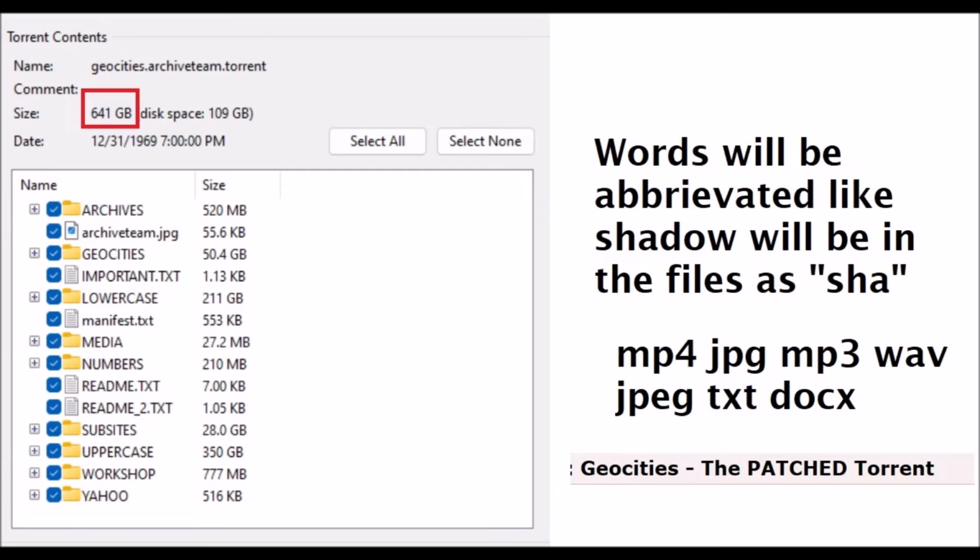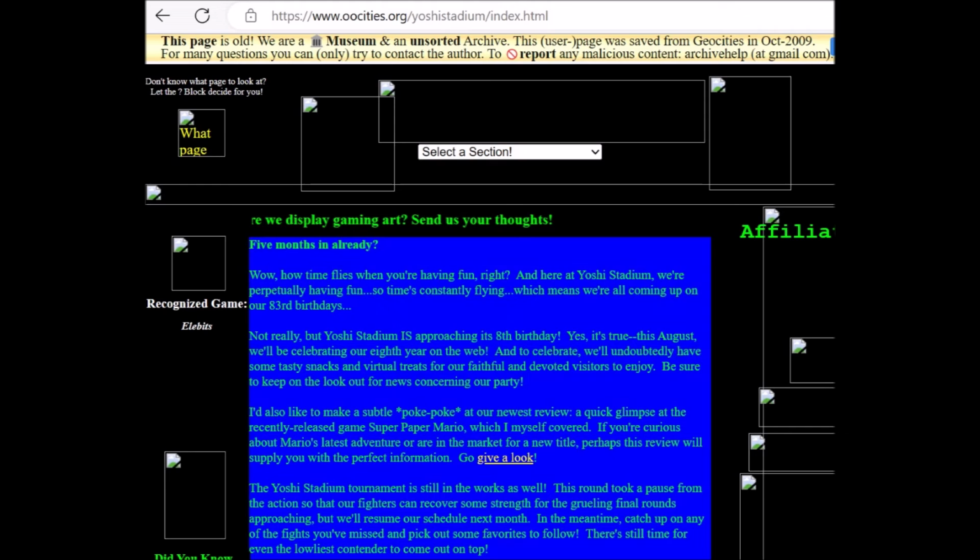How your website may be found through this torrent depends on the sections, maybe in the uppercase section, maybe in the lowercase section. The only reason I downloaded this torrent was because I wanted to look up a Geocities website called Yoshi Stadium. With the exception of a few little pages and a few pictures and JPEG files, I wasn't able to recover much of Yoshi Stadium whatsoever.